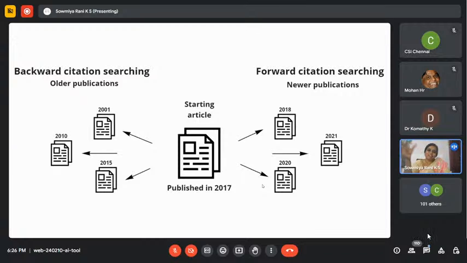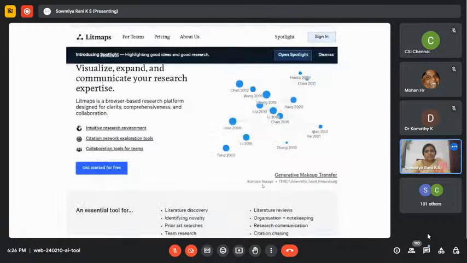What if we could have an AI tool that can do this for us? A tool that goes through your references and tries to bring out the most relevant references to your desk or to your screen. So that tool we are looking for is called Litmaps.